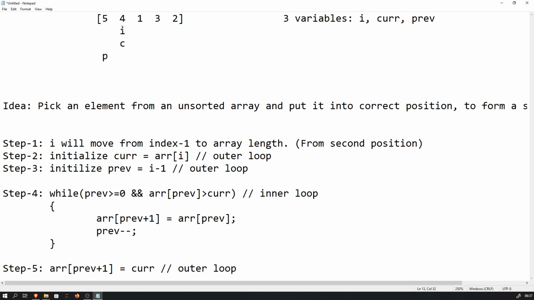So step 1 was that index 1, I will start from first index, that is second position. Current will be at ARR of I. So current is equal to 4 now, and previous will be equal to I minus 1. Okay, perfect. Now we will move to iteration of while loop.